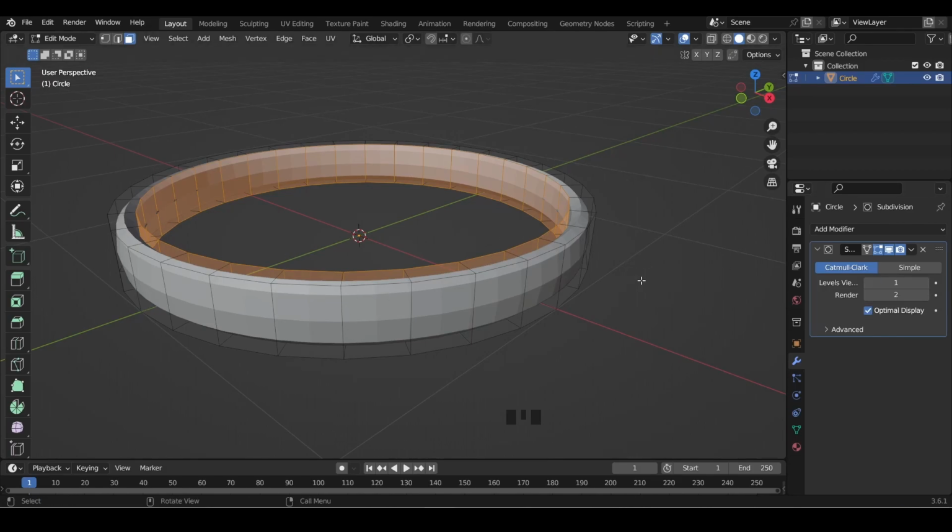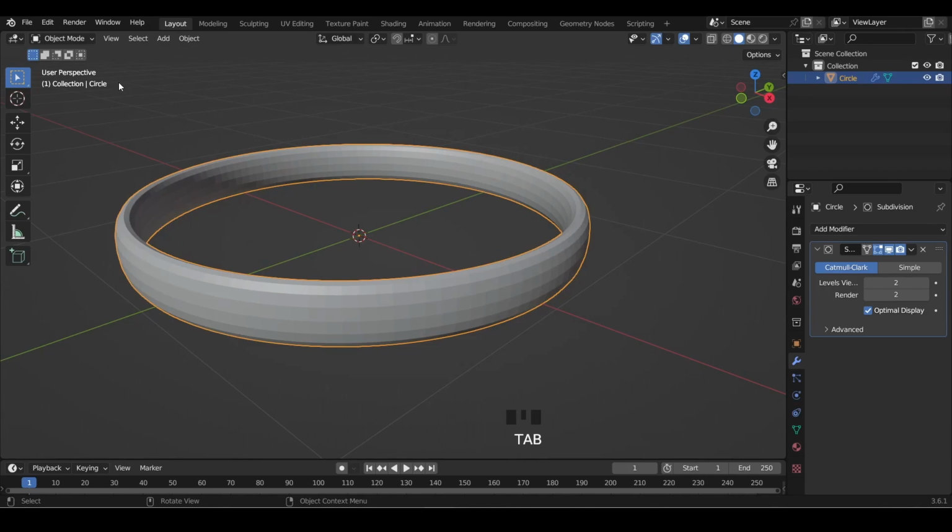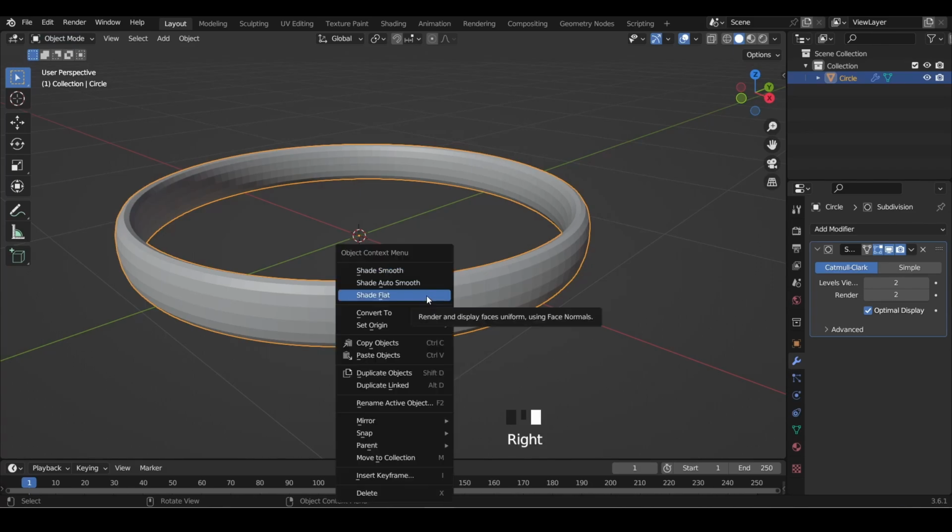Two things we can do: we can turn up the levels to make it more smooth, but you still see some squares in here. So what we do is we press Tab, or we can press up here and choose either edit mode or object mode. We are in object mode right now, and we right click on the object, and then we shade auto smooth.